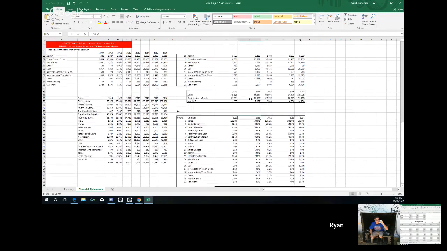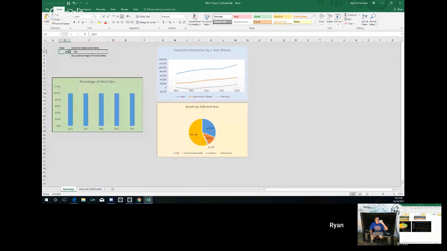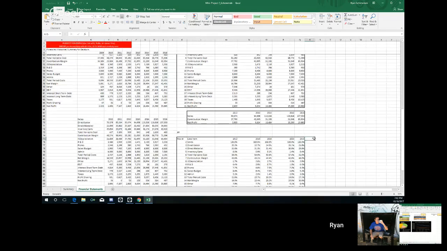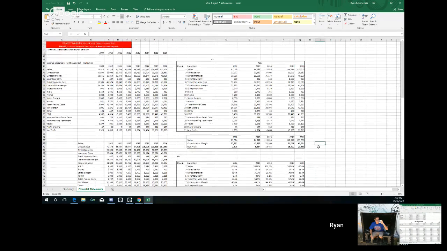So anytime, and 2014 comes from the dash. That all comes from here. So if I change this to 2016, I go over here, it's 2016 now. Okay. And same thing for this one up here, 2016 to 2012.